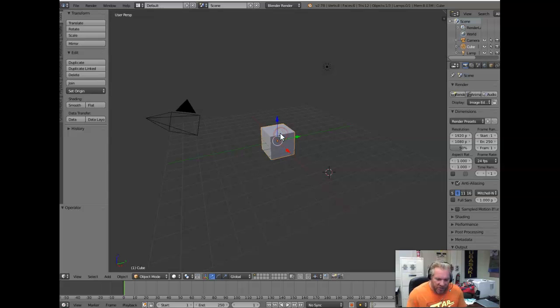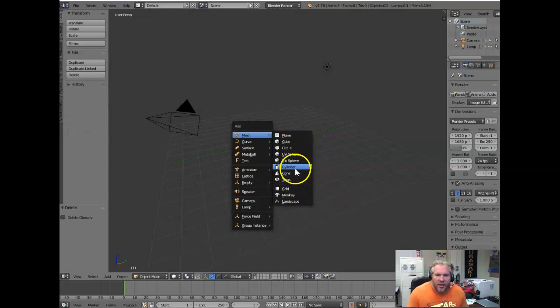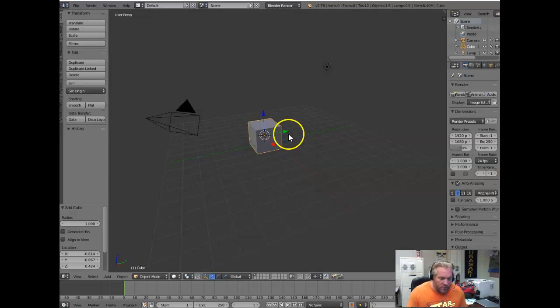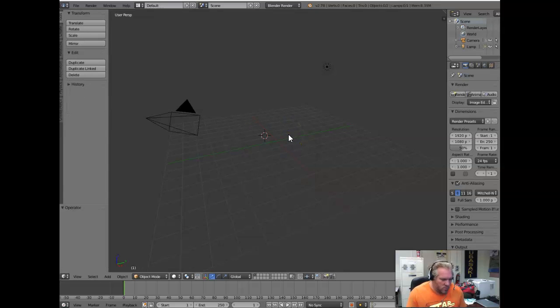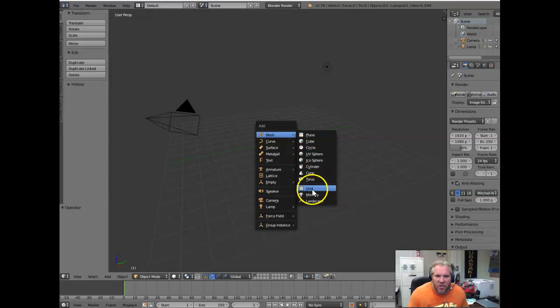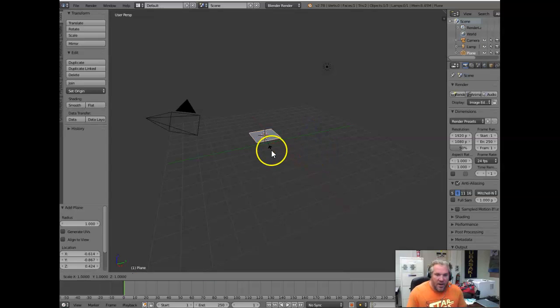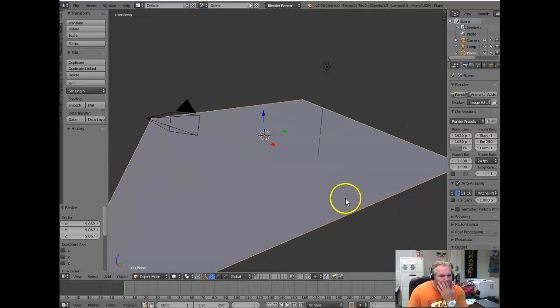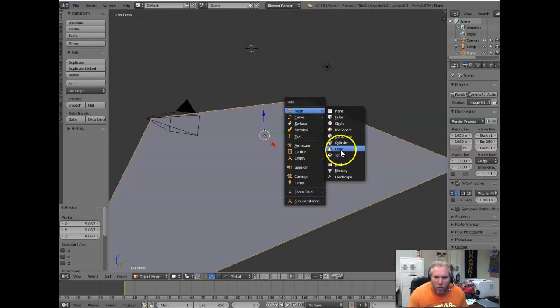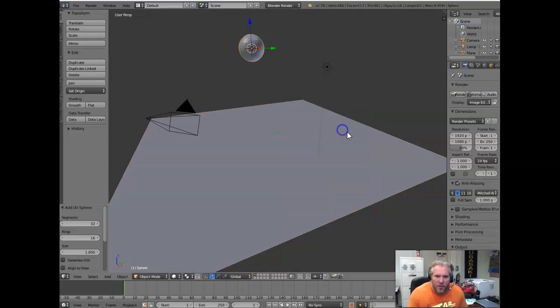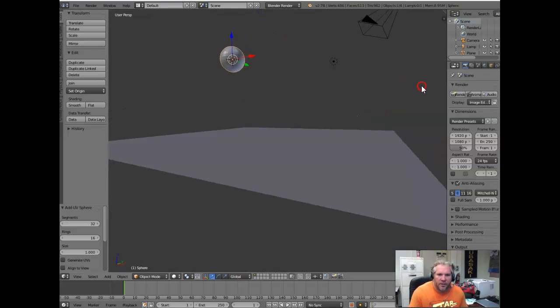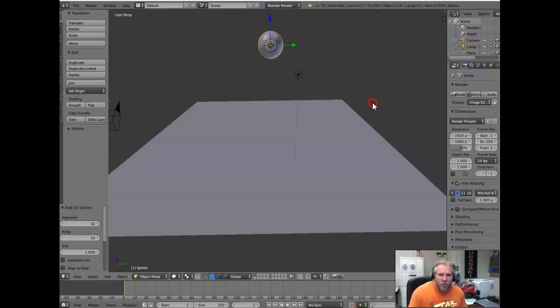First thing, let's get rid of this cube. And then let's put a plane in. Shift A, let's put a plane. And S, let's resize it. And then up here somewhere, let's put a ball or a sphere. And yeah, it's about in the middle.